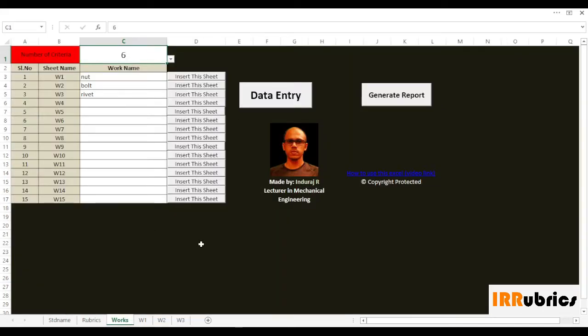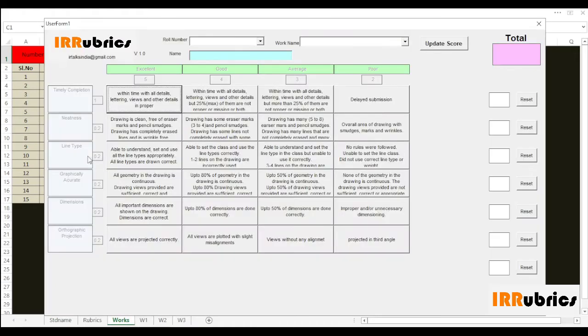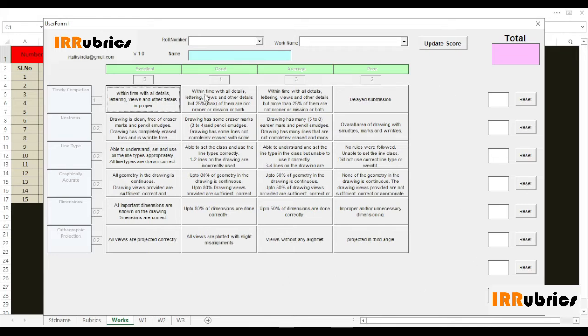Once these steps are completed, you can go to the data entry. Data entry shows the rubrics you have already created, their point values, and there are 2 drop down menus: one for the student roll number and the other for the work name. Here I first select the student roll number. Only 3 students are considered here. For the first one, student 1, his name is showing here. Then the work name, that is the nut, the first work. Then you can simply press the valuation criteria here.